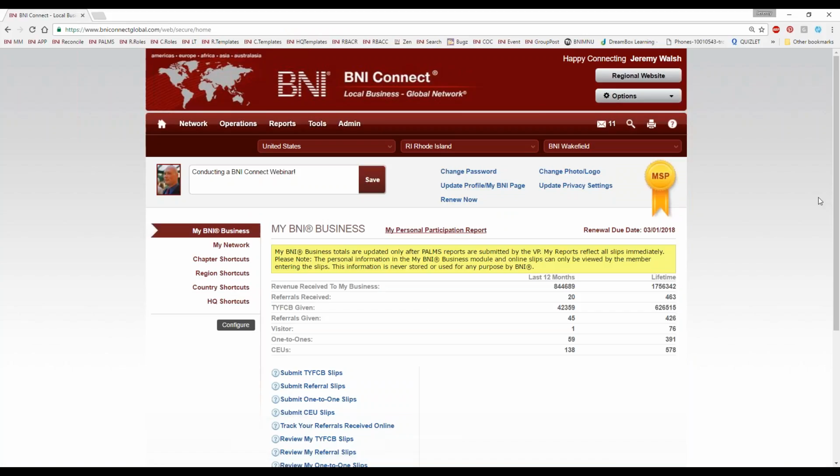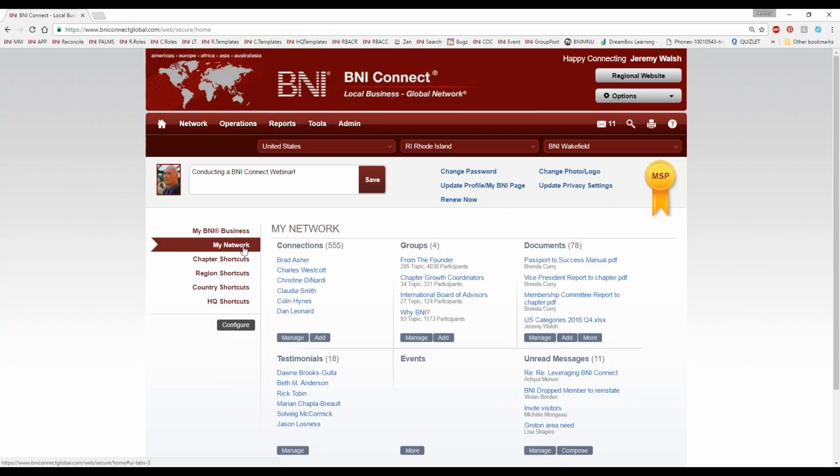If I go back to the home page here, you'll notice on the left-hand side is this ribbon that says My BNI Business. Below that, you'll also see My Network. This has all the networking components, but importantly, it also has a list view of all the events in your region, as well as document sharing. So this will be documents that may be important to you as a leadership team in your region.